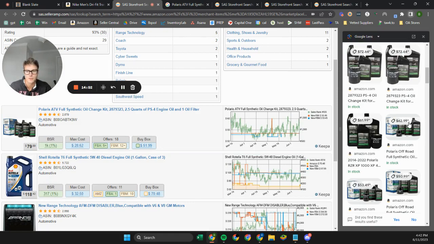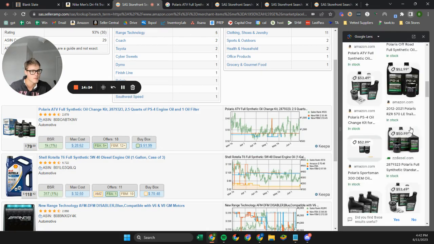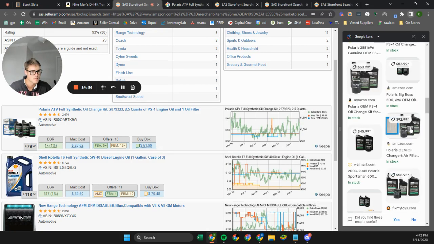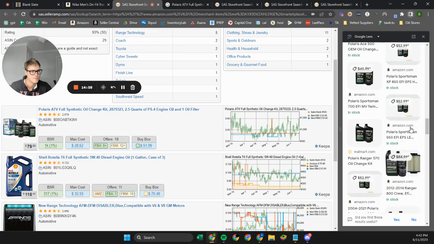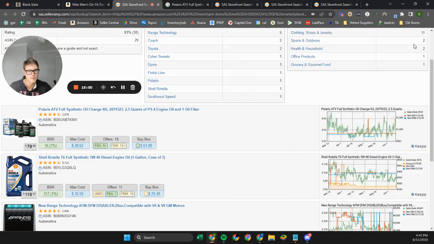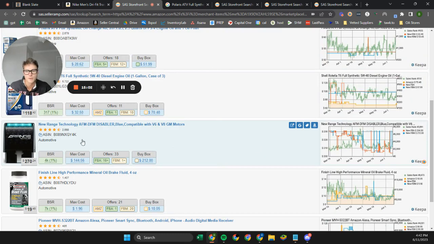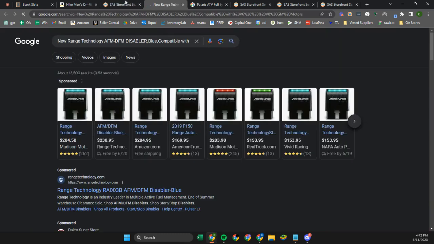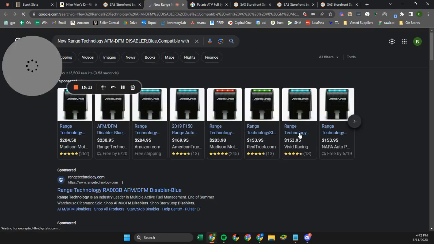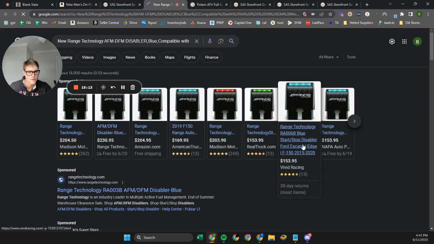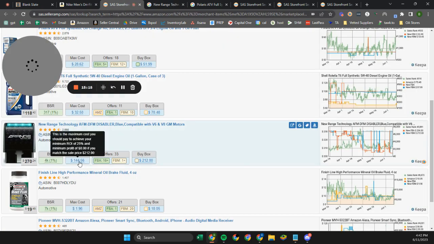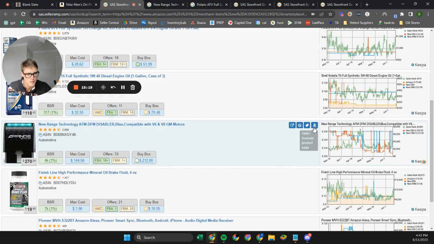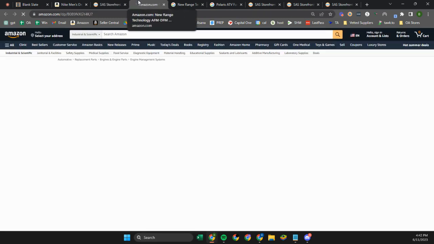Okay, 62. Not very close to our minimum price. Let's skip this one. Okay, new range technology. Let's check this one. Okay, I'm seeing we're close, right? Look, this one says 153 and our max cost is 144. However, the price is also moving a lot. Let's go into this listing here.